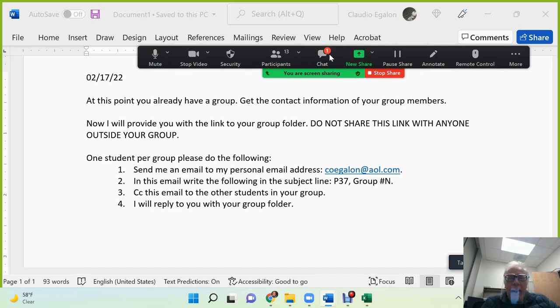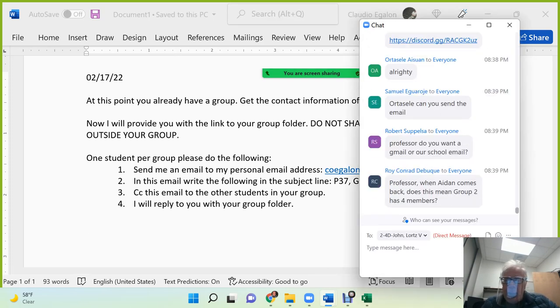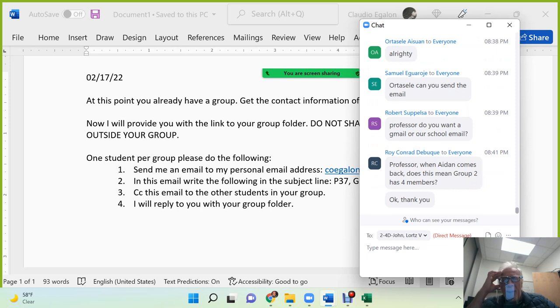Let me see. Professor, when Aiden comes back, does this mean group two has... Yeah, that's right. Let's see. It's going to depend, right? Let's see what happens. If more people come to the meeting, maybe I'll take one member out of your group and join him or her elsewhere, right? For now, let's assume that you're going to have four members in your group when Aiden comes back. Whether it's going to continue to be four is going to depend on whether more students come back next week. Okay?